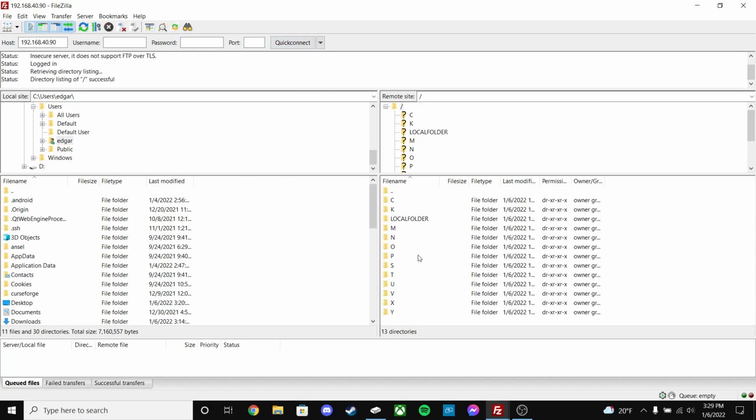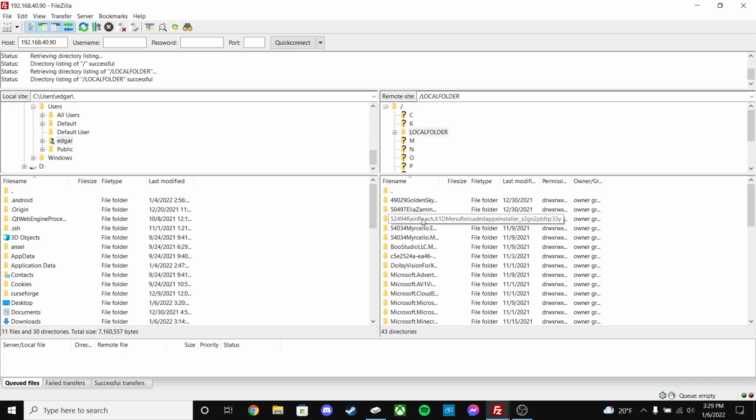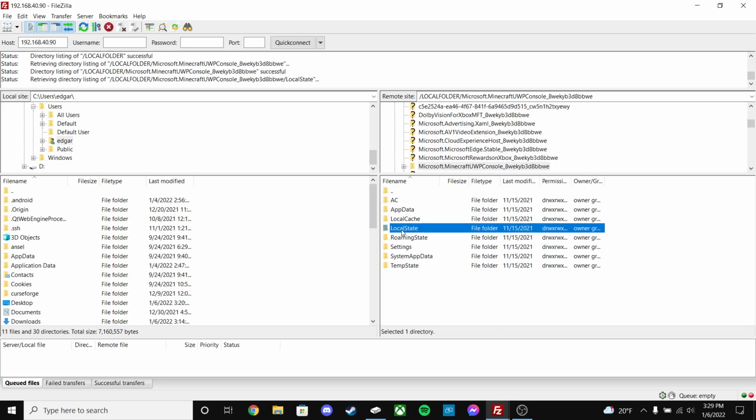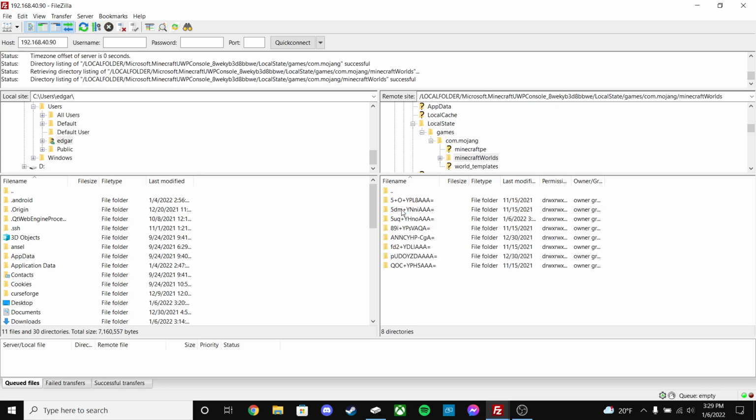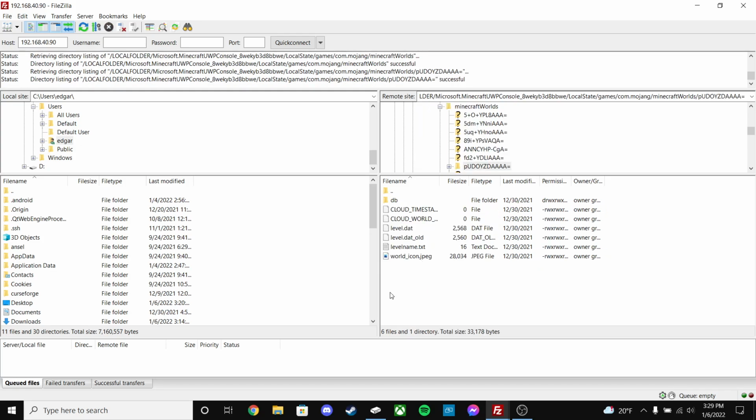And then you're going to see all this stuff. You're going to double click local folder, and then you're going to scroll down until you see Microsoft.Minecraft, which is right here. Double click that. Local state, games, com.mojang, Minecraft worlds. And you'll see all these worlds. I think this might be it.